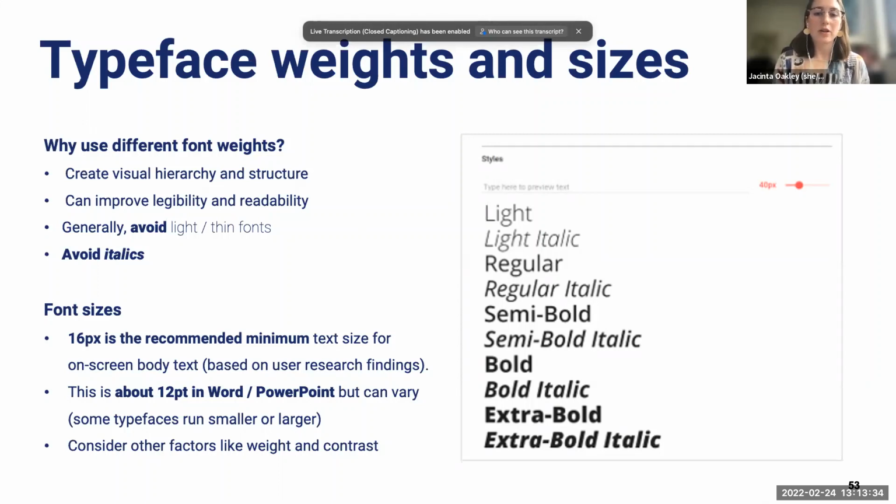The other important thing to consider is font sizes. So there is no specific recommendation in guidelines, and you'll hear lots of slightly different recommendations and different units of measurements used around recommended font sizes. We generally talk about pixels in a digital context as it's an absolute measurement related to the size of the text as it's seen on the screen.